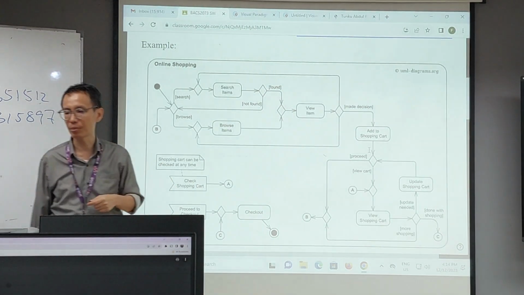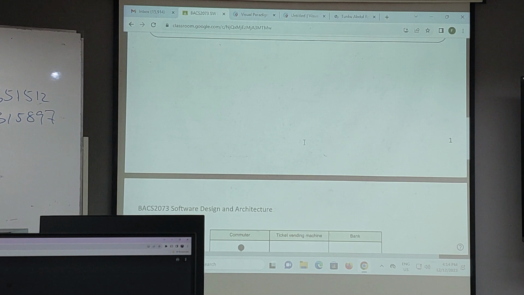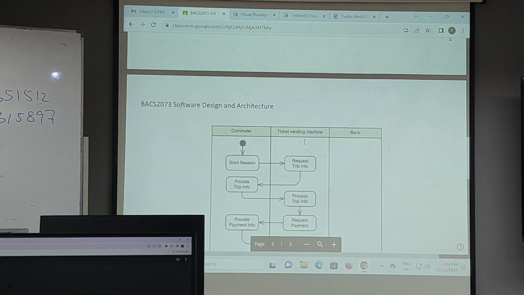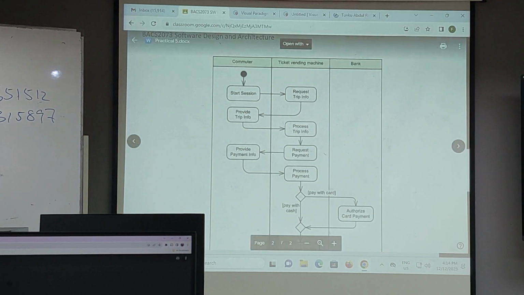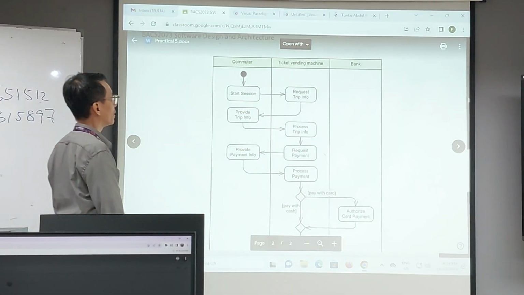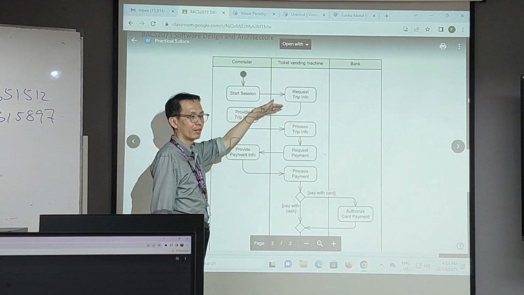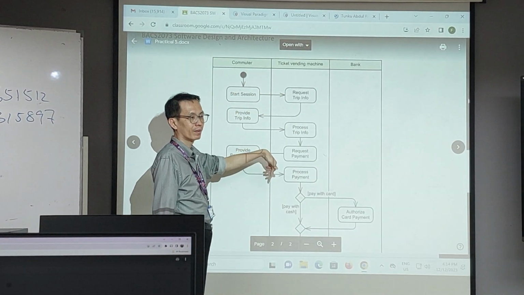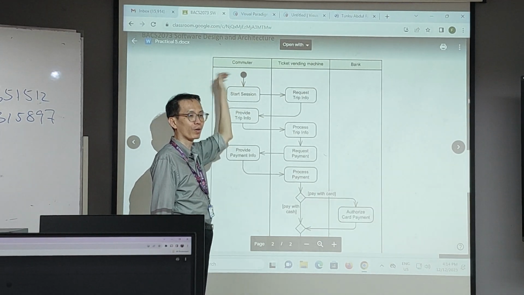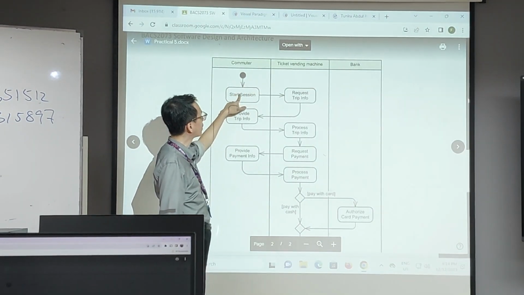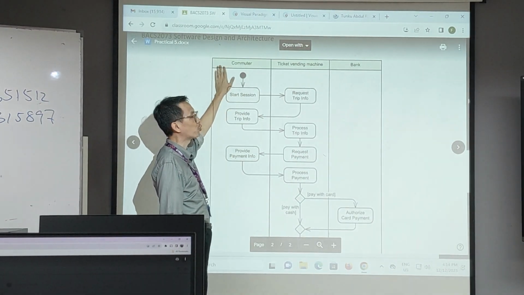What about another example? This is another type of activity diagram, and it is a bit different. It is in vertical form, flowing from the top down. Because the previous one is not top down, it is in a horizontal way. In addition, this one also has swim lanes.